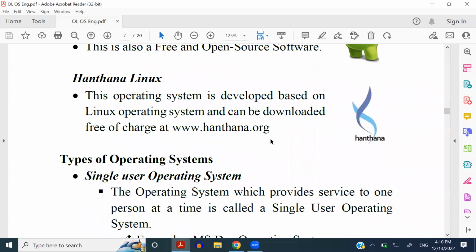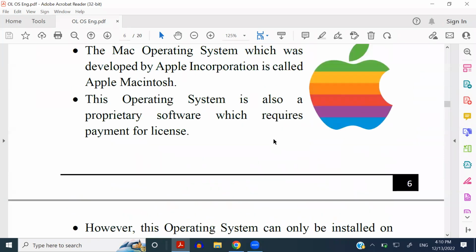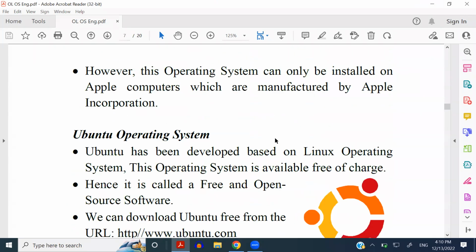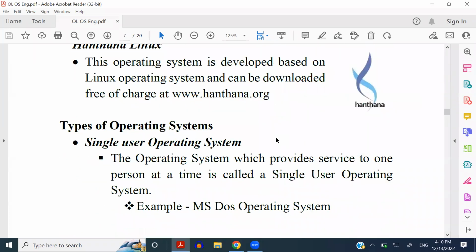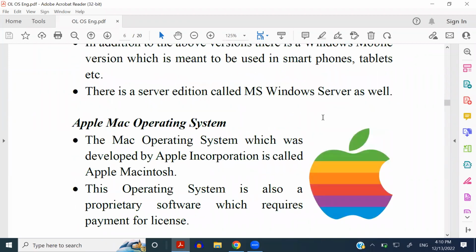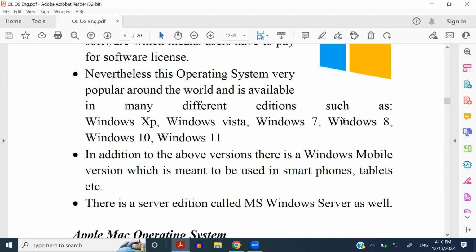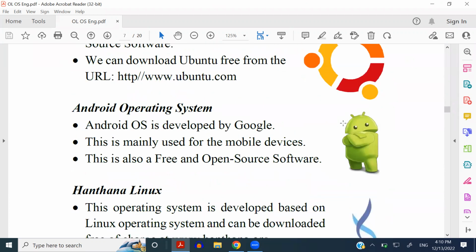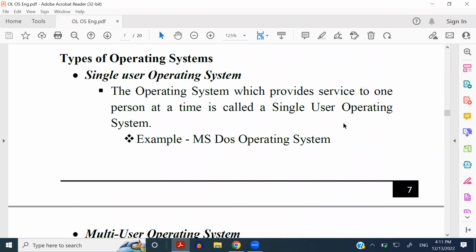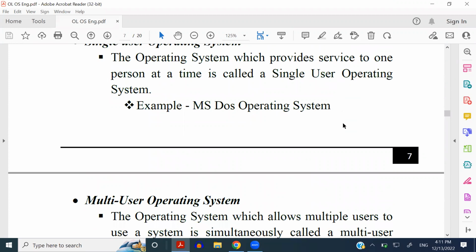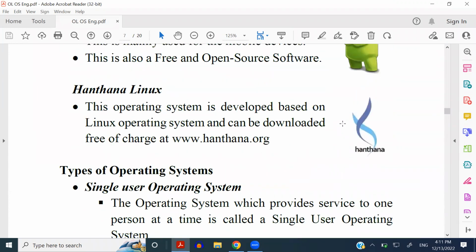So after the different kinds of operating systems, we are going to talk about the types of the operating system. Earlier we were talking about the brands, right? So several companies have made operating systems for several different devices. Now, the types that we are going to talk about are such that all these operating systems can be categorized into these types.